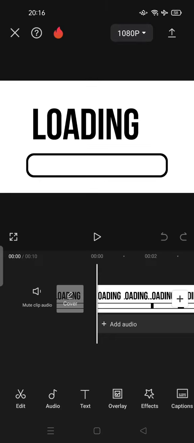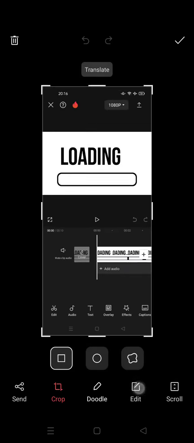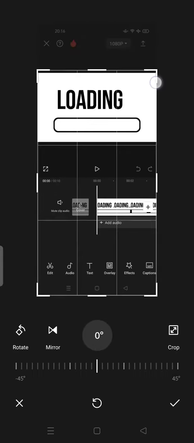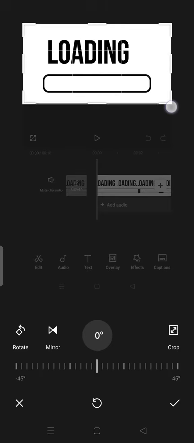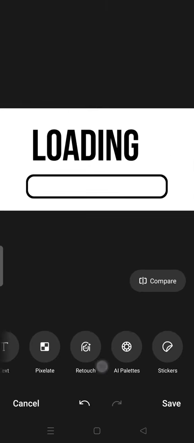You can screenshot this picture first. After that, you can edit this picture. You can crop it, and then you can edit this text with your image editor on your phone, or you can use a third party to erase this loading text.